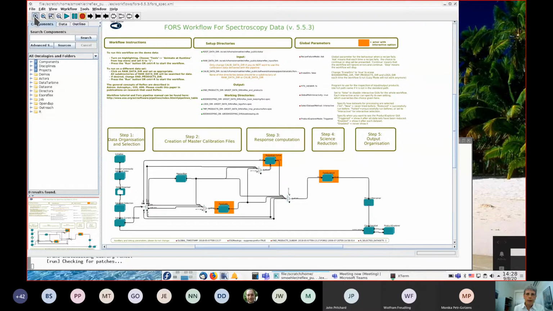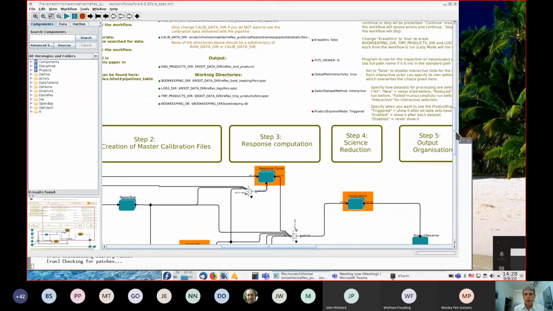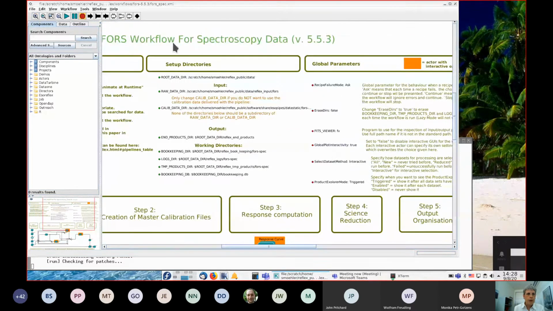The setup directories, and especially when you're on a small screen, this plus button can be very useful because it allows you to get to a size that you can read. Now the setup directories is where on the one hand the input and output FITS files are stored, and also where the bookkeeping is stored.